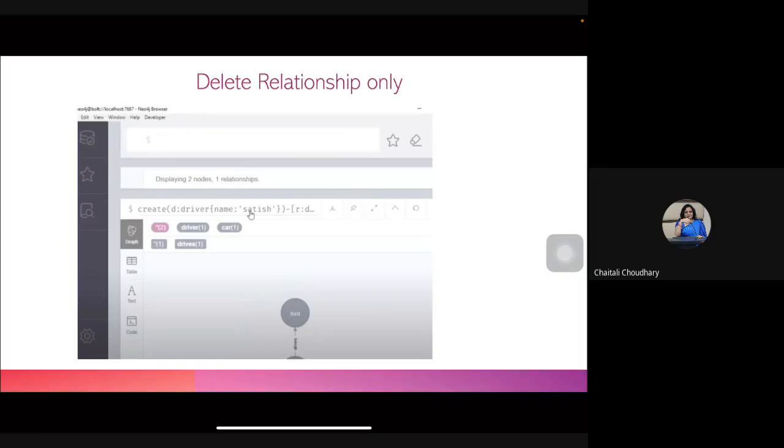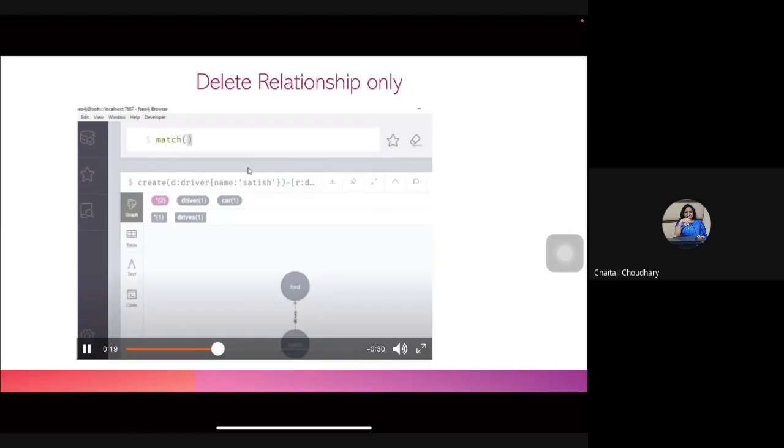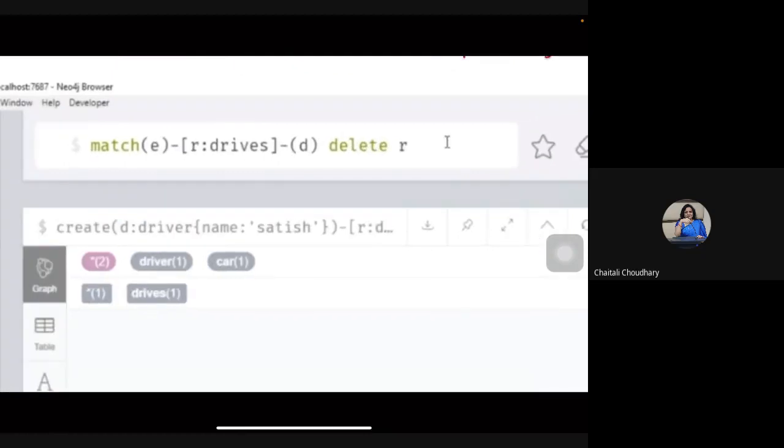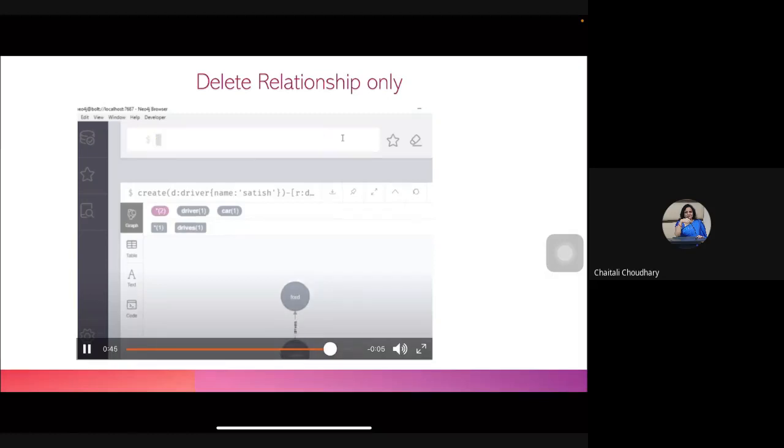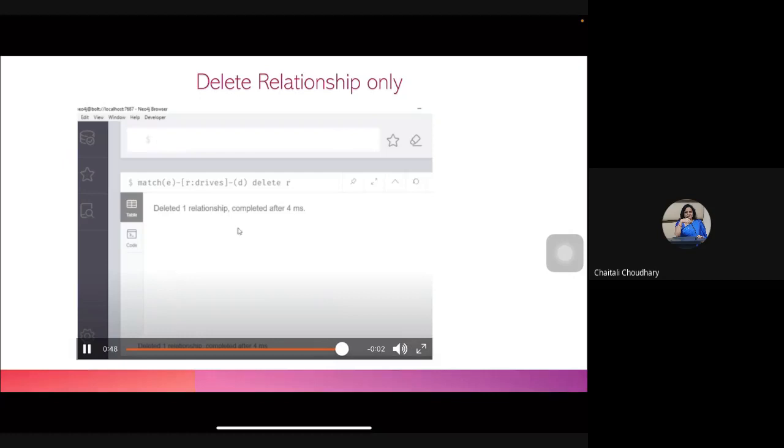We can also just delete the relationship. Match E, fetch the node, then here you see delete R. So you have to mention what you want to delete. Of the many relationships, mention the one you want to delete. Here there are not many relationships, but in many use cases you will see many relationships. Okay.